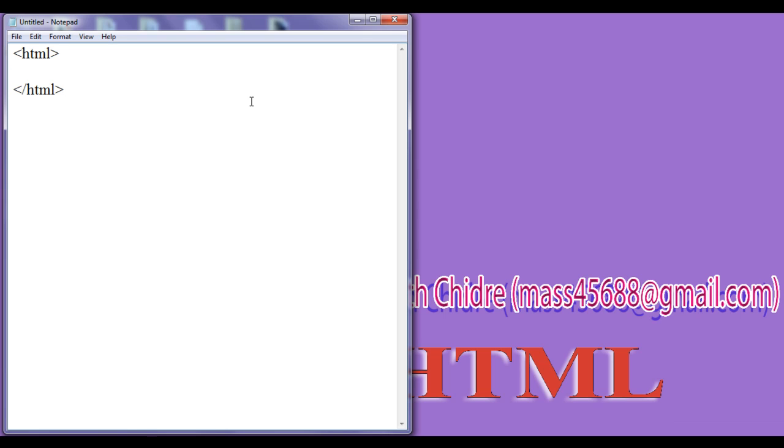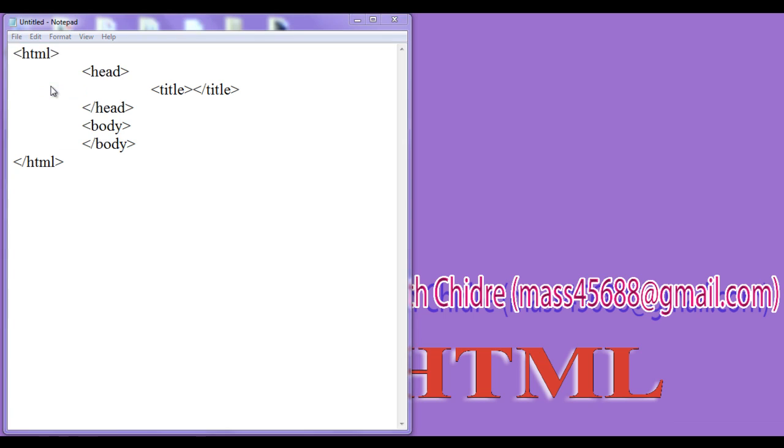We know that HTML is divided into two sections, a head section and similarly a body section: an opening body tag and a closing body tag. We know that in the head section we are going to write the title tag, and a closing title tag. I'm going to save this file, save as.